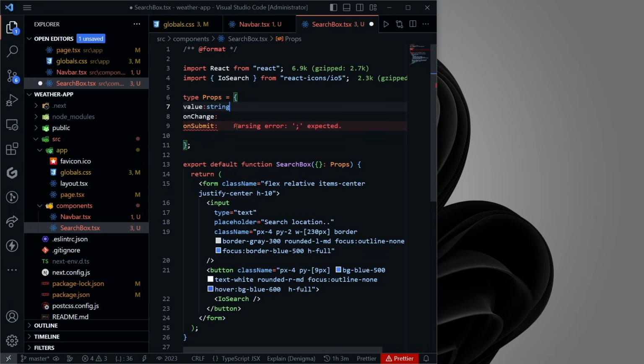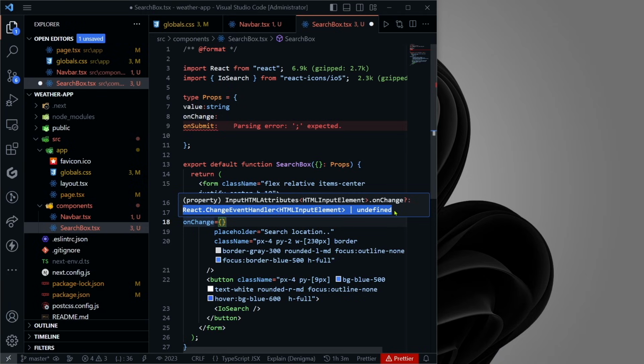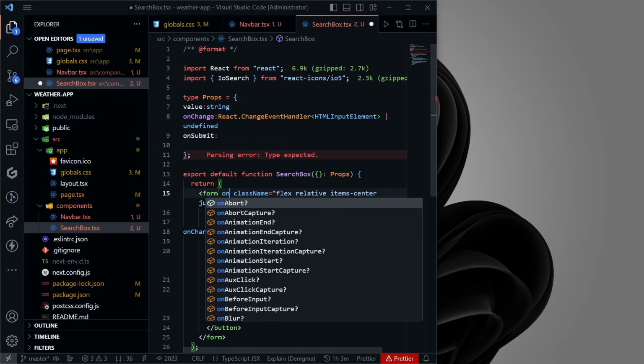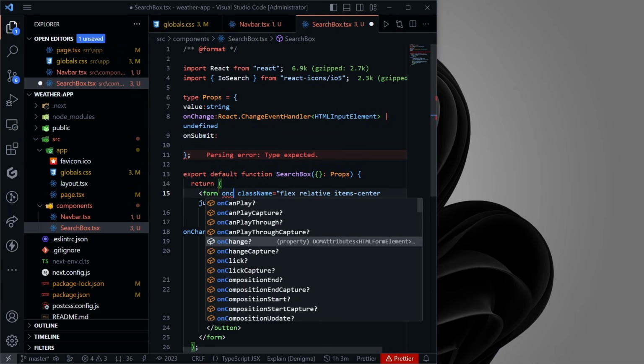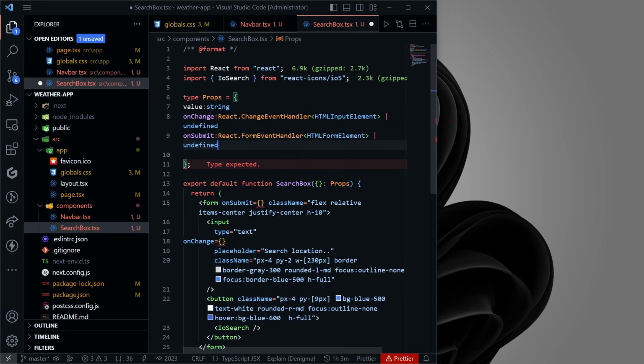And what will be the type of our on change? So for that we need to write on change there, and after that we need to hover over that on change. Here you can see that they have given the type for our on change, so we just have to simply copy our type from there. So I will just copy from there and paste it there, simply like that. And for on submit also, again I will hover over there, and here you can see that they have given the type, so I will just copy it from there and paste it there.